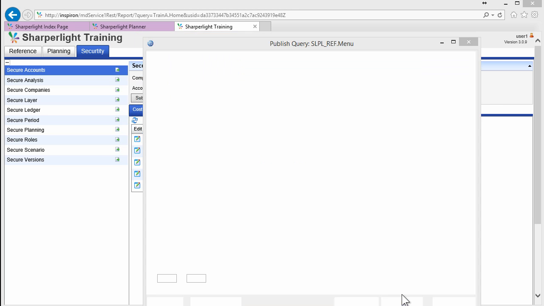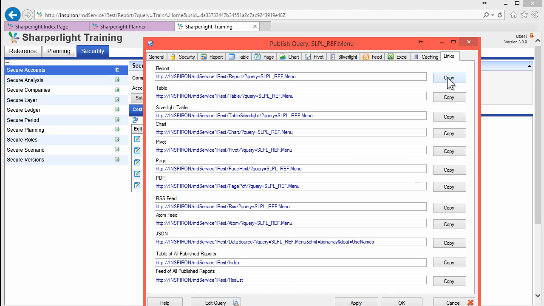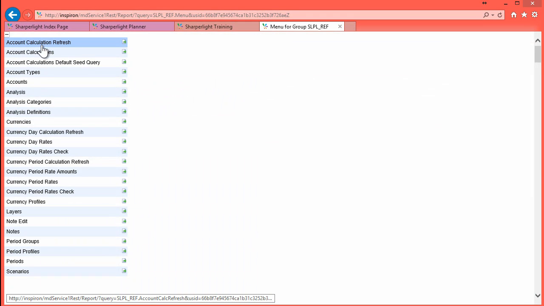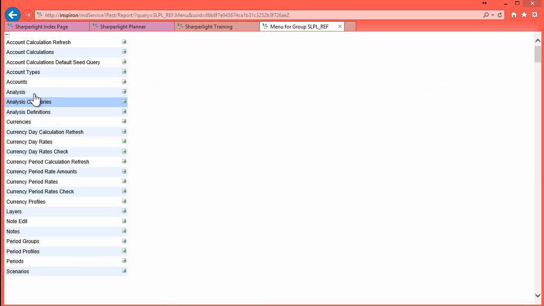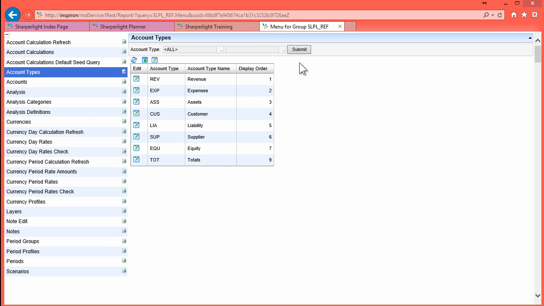So let's just leave those settings as they are now and go to the link menu and copy the link to the report. And you can see that there's our menu on the left, and if we click on one of the items, there's our report on the right hand side. So far it's looking pretty good, but the next step is to organize this menu so that it appears in our report with tabs across the top.